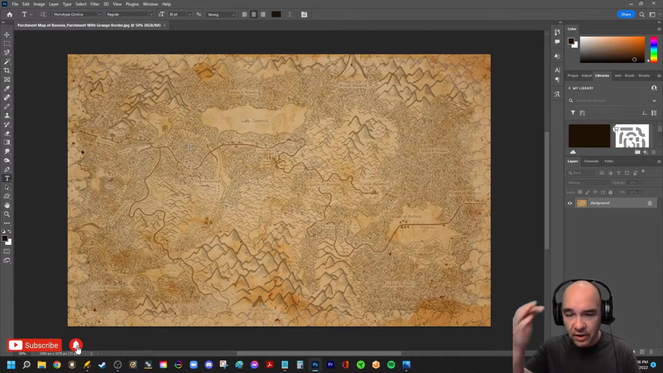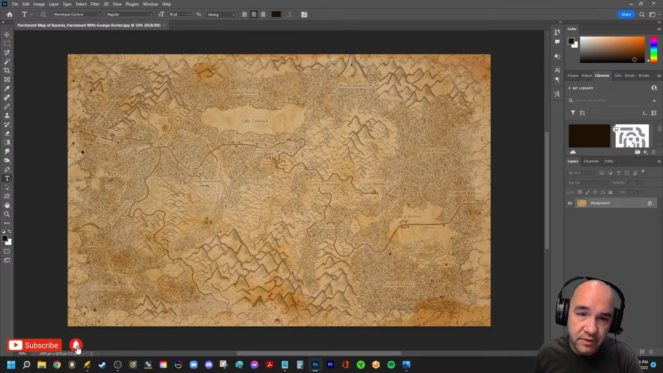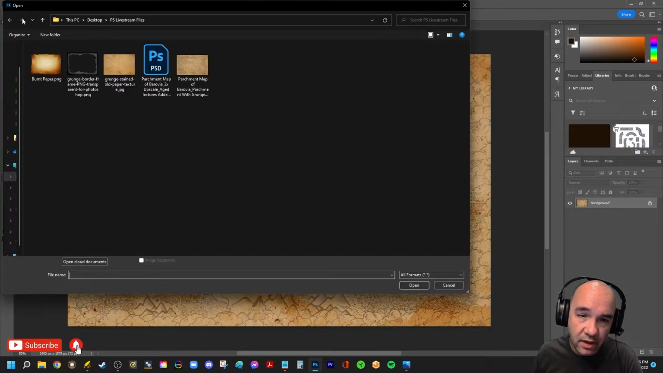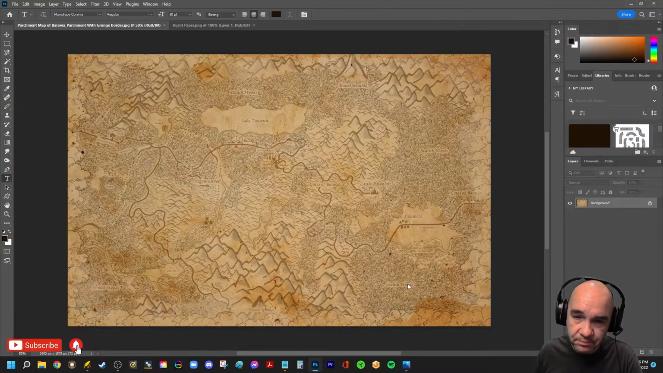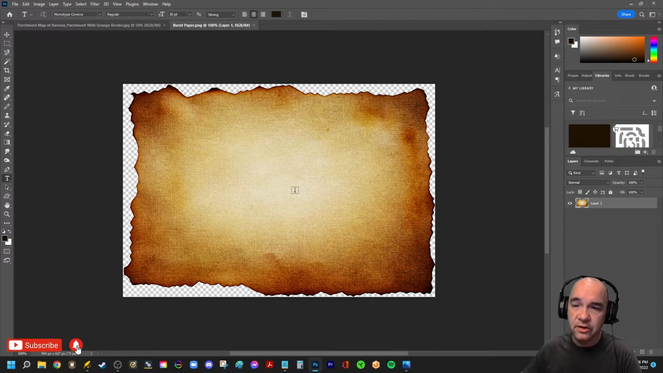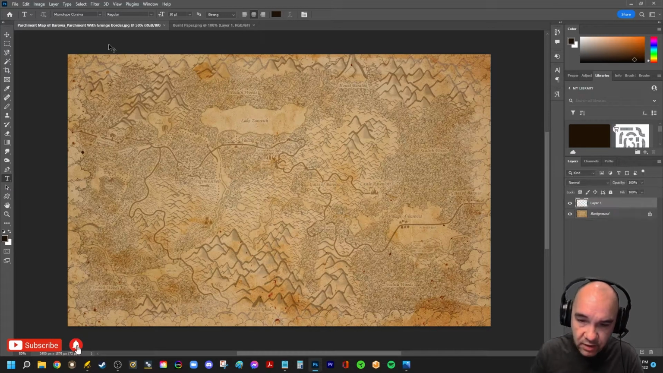Okay, so now how did I put the border in? And this one's kind of tricky, so I'm going to go slow as I work through this. But the first thing I did was I brought in my burnt paper texture that I found online, and I'll have the link for that one as well. And so here is the burnt edges that I actually used. And so what I did with this one is same thing, Control A to select all of it, Control C, and then I brought it in.